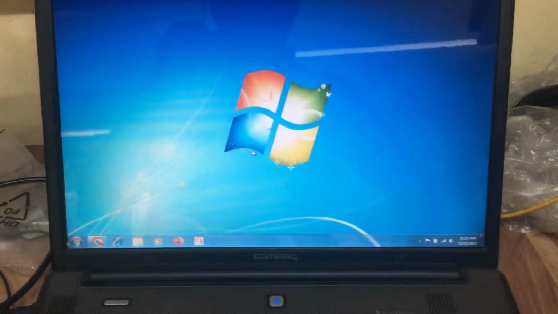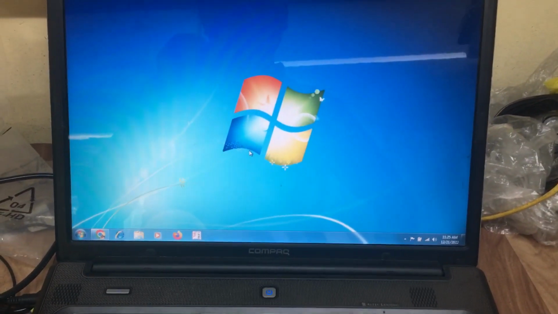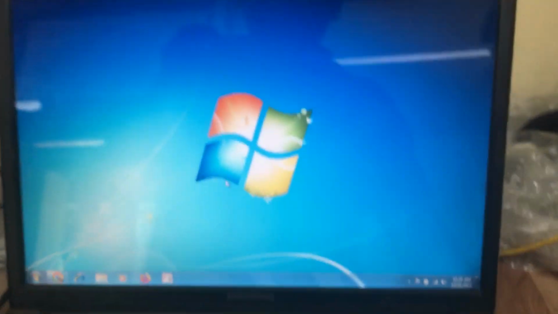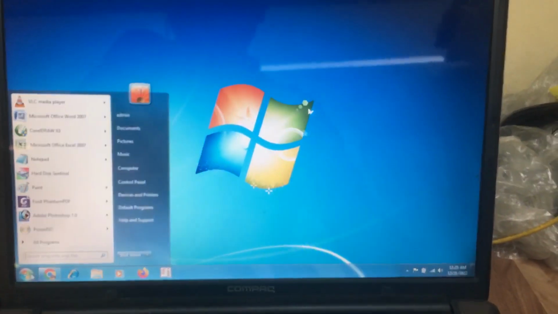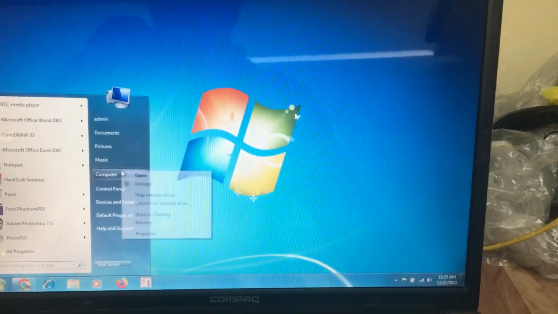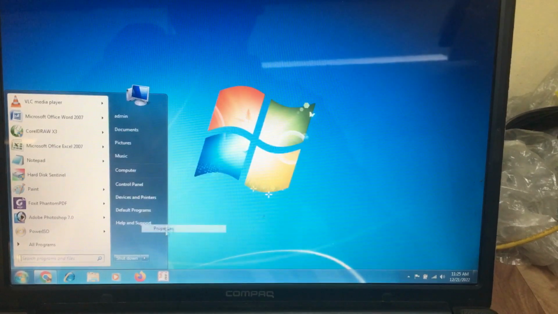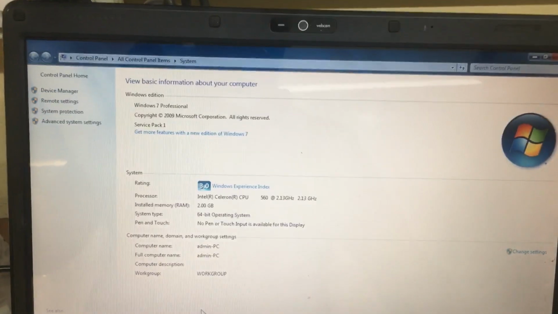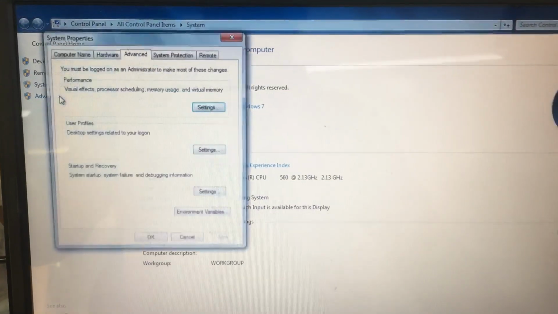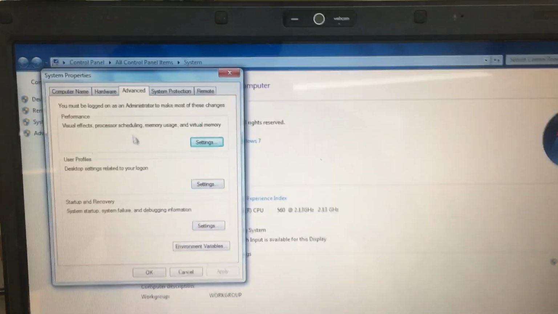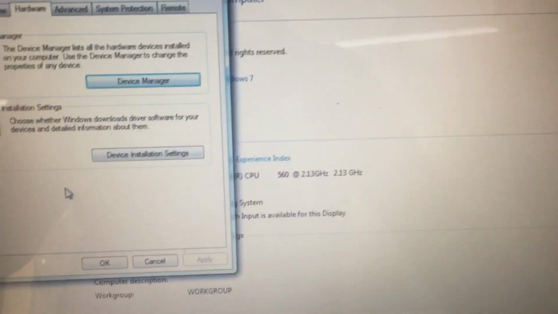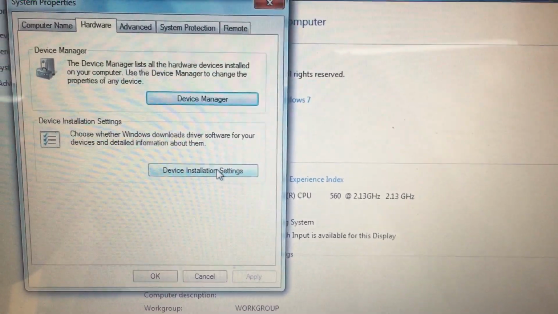Hi friends, now I will show you how to disable the automatic driver installation in Windows. For this, first go to the Start menu, then select My Computer, then right click Properties. In the Properties you will get an option called Advanced system settings. In the Advanced system settings, select Hardware, then go to the Device Installation Settings.